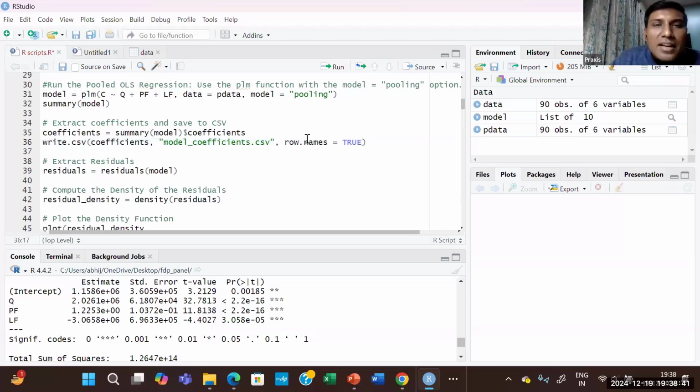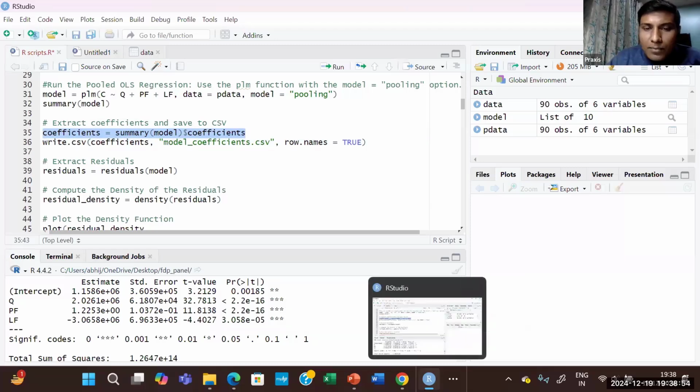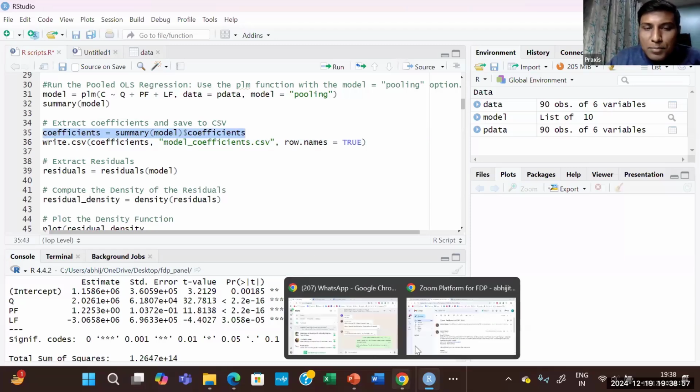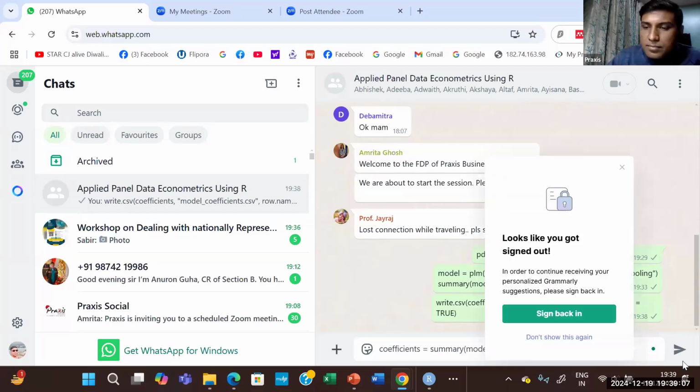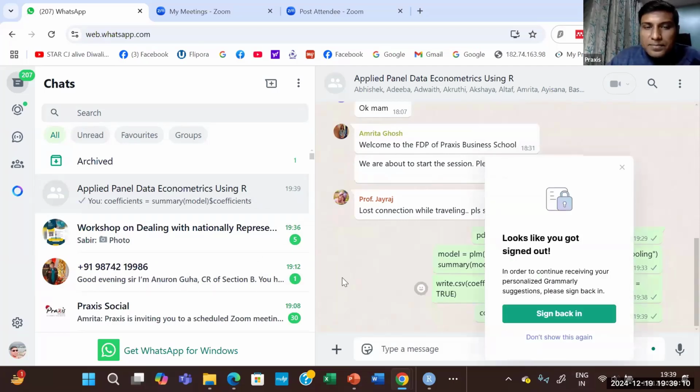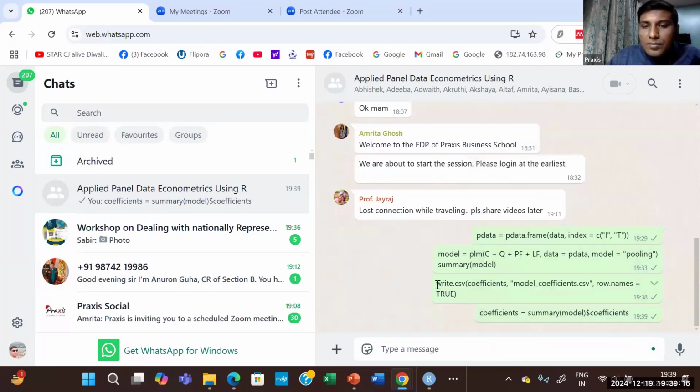I think you have not shared one code, which is coefficient is equal to summary model. Oh, this one. Yes, sir, this is what I'm saying. Okay. First this one and then that one. Yeah, correct. So let us put this here. First you run this code. Let me give both the things. First coefficient and then the export.